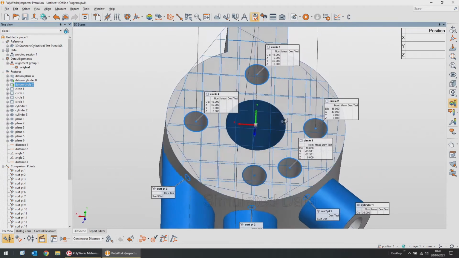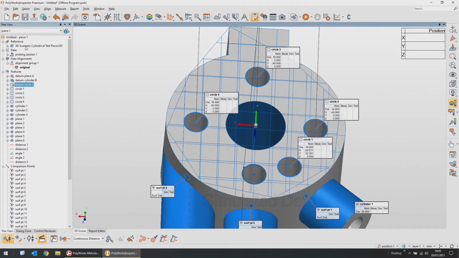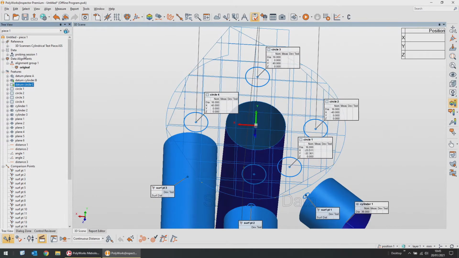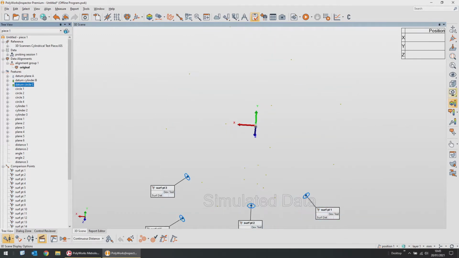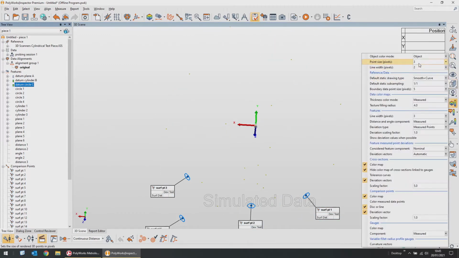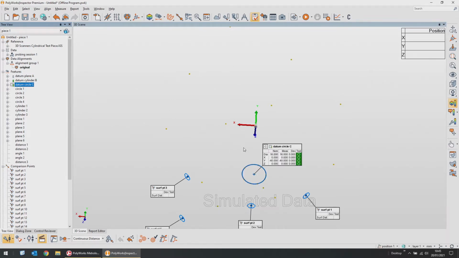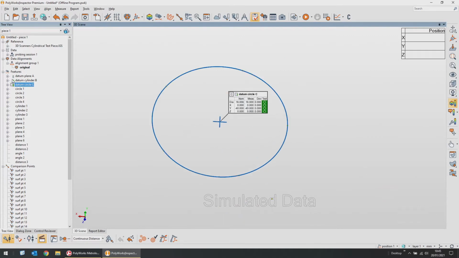And just to show you, if I go ahead and hide the CAD out of the way, hide the features out of the way, increase the size of my points, you can see these points that I have hopefully created. You can see hopefully the points that it's used to measure our feature width.